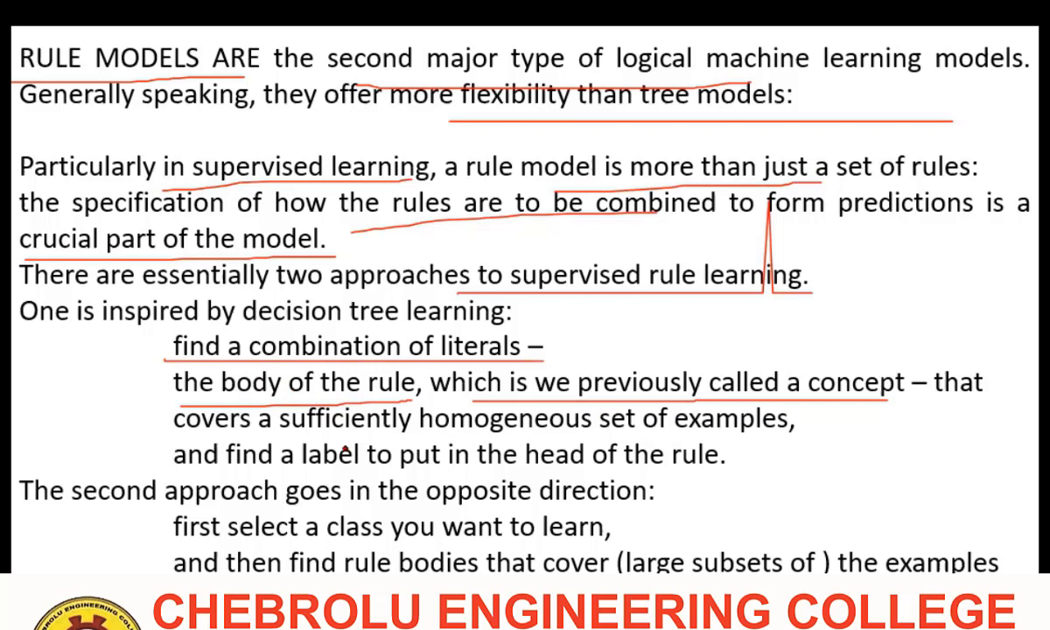So that covers a sufficiently homogeneous set of examples. Derive some concepts, and find a label to put in the head of the rule. This is what it is. Find a combination of literals and derive some concepts which cover a homogeneous set of examples, and find a label to put in the head of the rule. This is the first type.